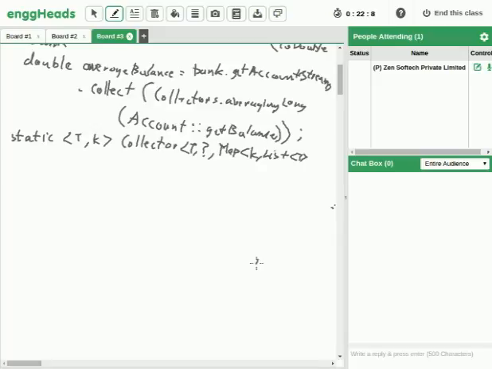This is the kind of collector we'll get. The name of the method is groupingBy. The parameter to groupingBy would be a function which converts from T to K. This is known as a classifier.